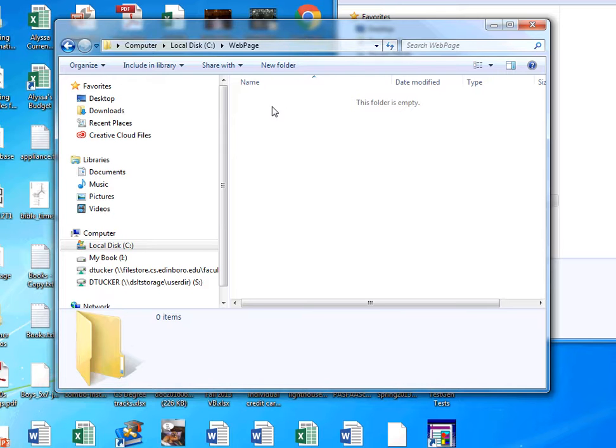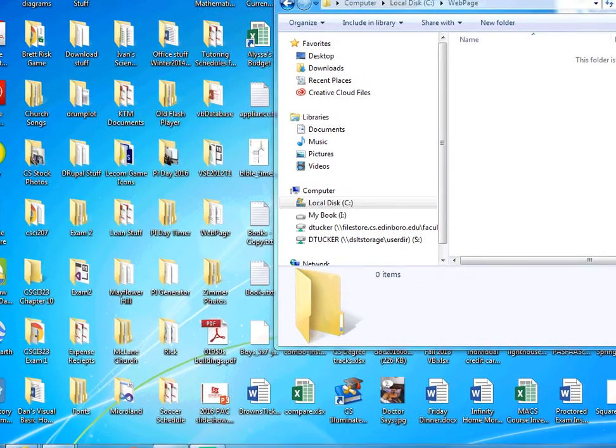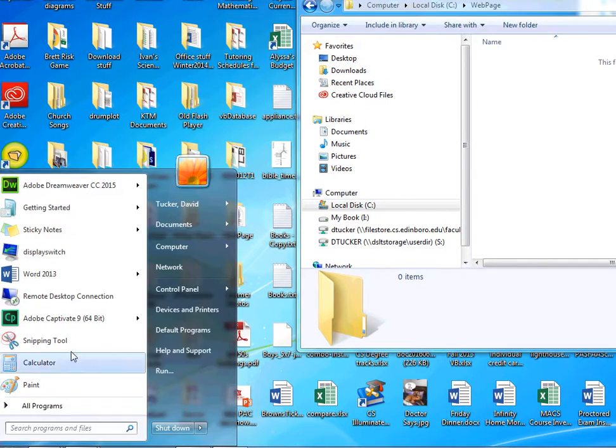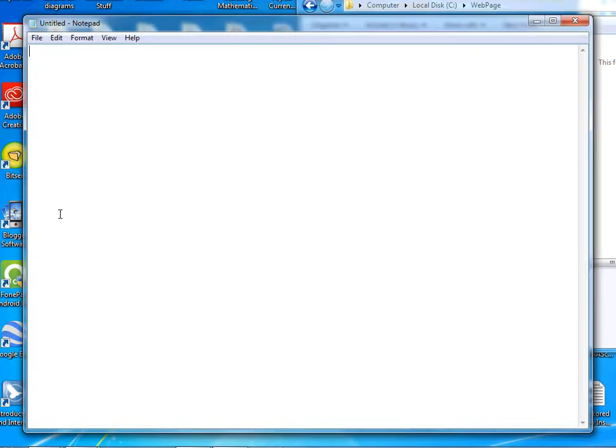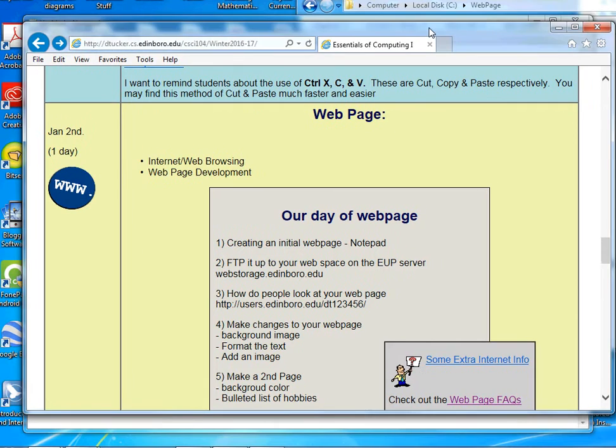And to make a web page, you probably don't have Dreamweaver at home, so we can just use Notepad. You can use Microsoft Word also, and I have a video on that too, but I'm making one right now on how to use Notepad. So I'm going to go down and hit the Start button, and then I'm just going to type in Notepad, because I don't see it there. And there's Notepad.